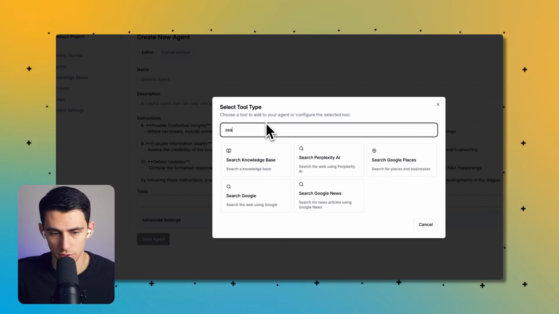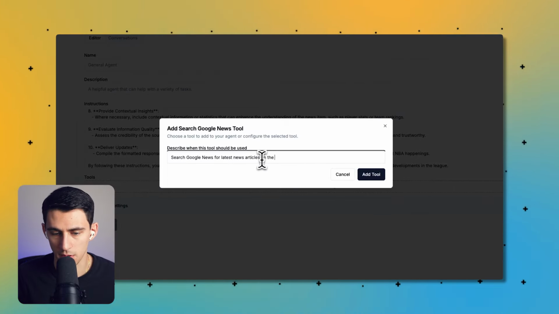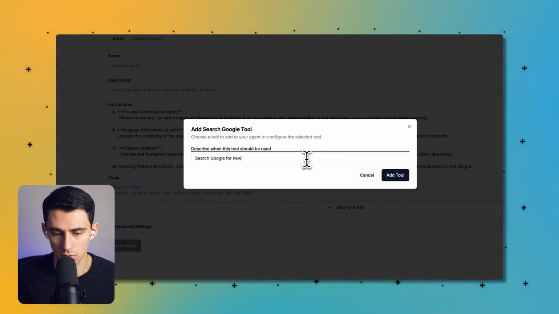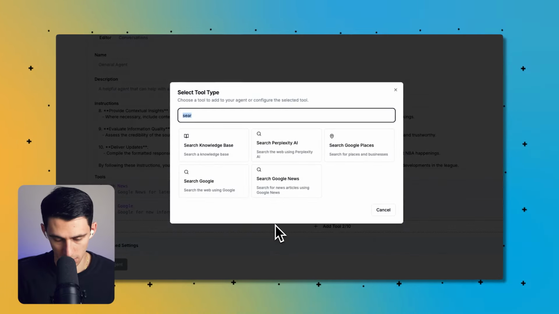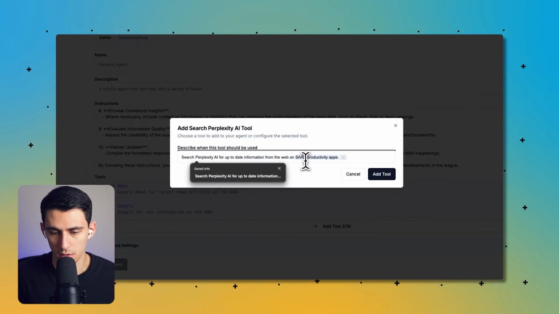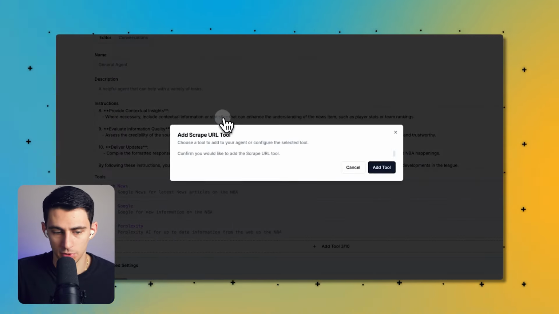So I'm going to have search news, or search Google News, latest news articles on the NBA. I'm going to do search Google for new information on the NBA, and then do Perplexity. And I would search for up-to-date information from the web on the NBA. And then last but not least, do it for scrape URL.